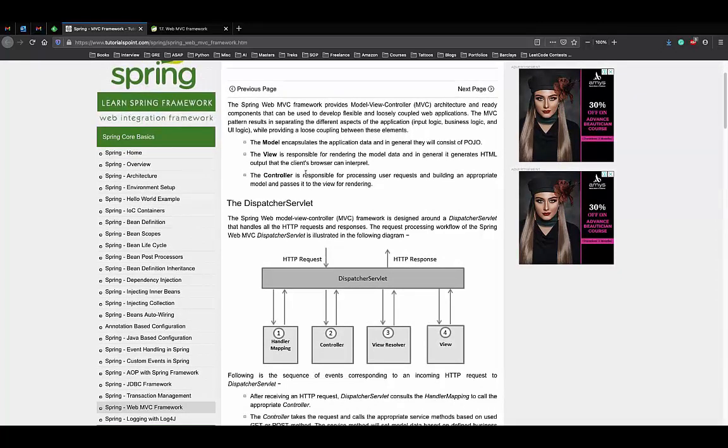The first is the model. As you can see here, the model encapsulates the application data, and in general, it will consist of POJOs. POJO is a plain old Java object. So usually, the model is basically tied to a database. If you have a plain old Java object, that is then converted into a row in your database or a database schema, and then we use that to talk to the controller, or talk to the view, using a model. So the model basically encapsulates the data which the application uses.